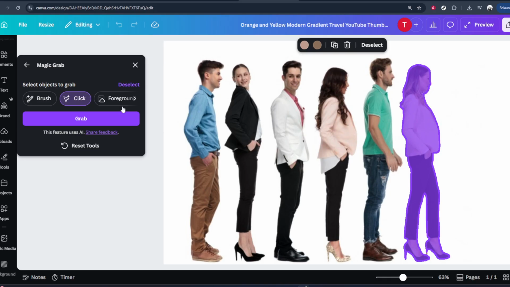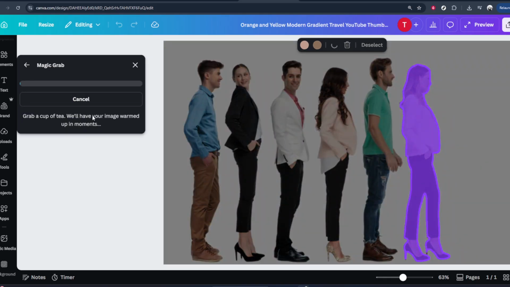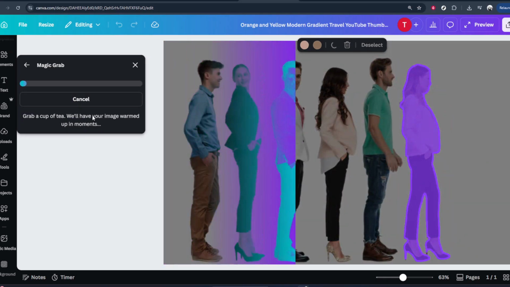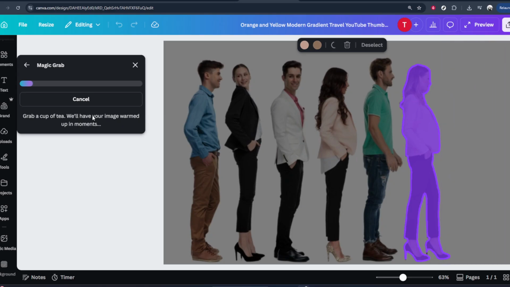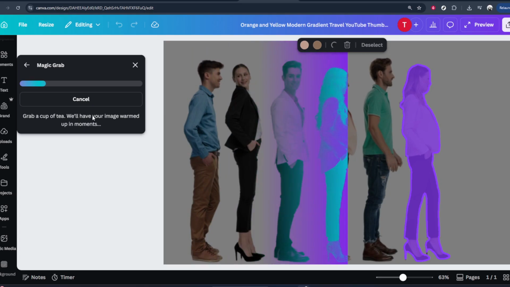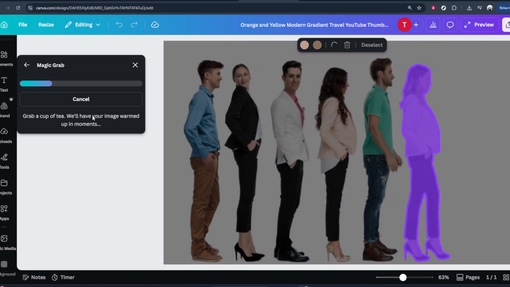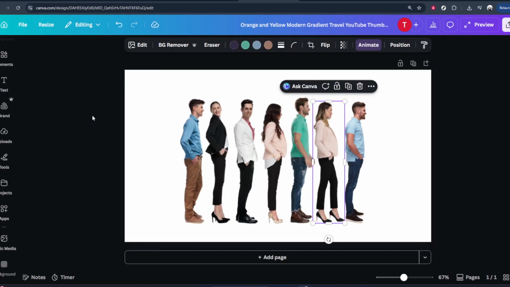Canva will start processing your image. At this point, you just need to wait for a moment while the tool analyzes the photo. The processing time can vary depending on the complexity and size of the image, so give it a few seconds to finish. When Canva is done, you'll see an option or button labeled Grab. Click on Grab to confirm that you want Canva to isolate the main subject from the background.